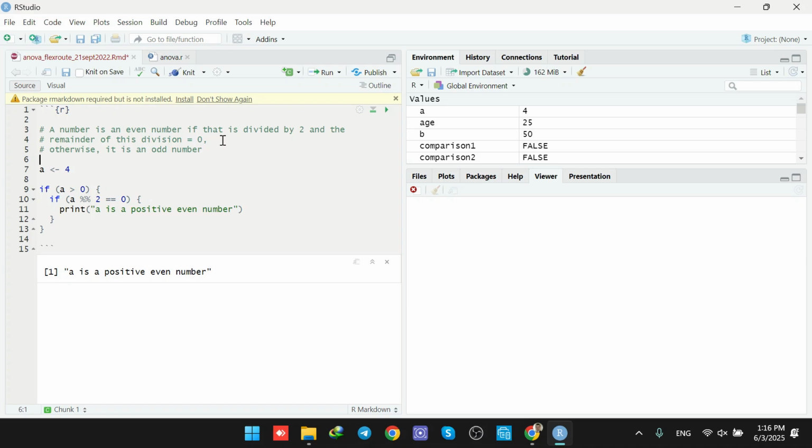We would like to check to see if a number is a positive number, and at the same time is an even number. So in order to write that program, we are assigning number 4 to a variable called a, and we are using the assignment operator. It could be any name, whatever we want, we can choose it.